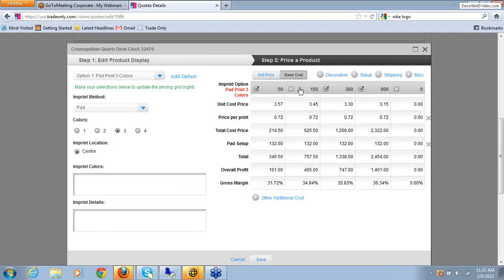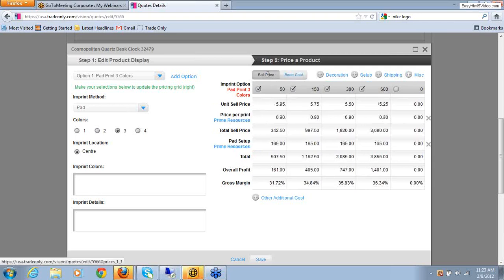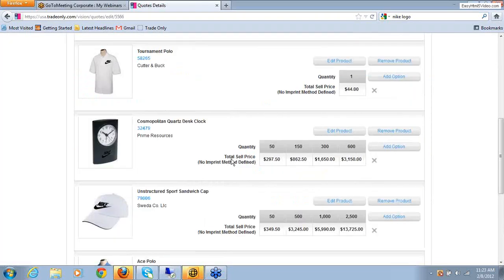I don't think I want to quote all those. So we'll just quote 50 for our customer. But again, you can make all the changes. There we go. And then it will update that price in the clock. But I'm just going to quote 50 at the total sale price of $507.